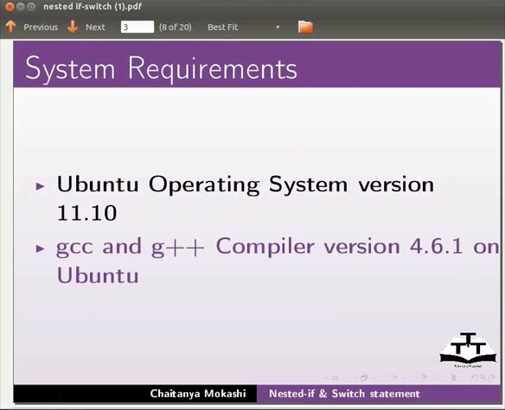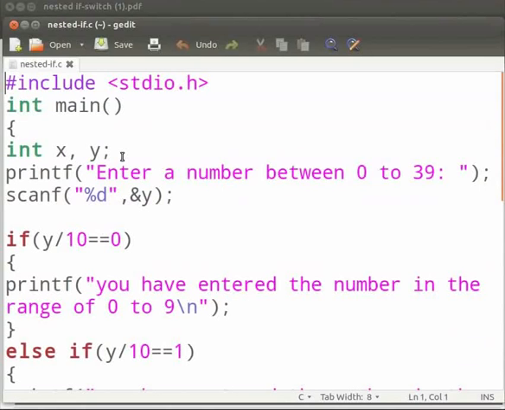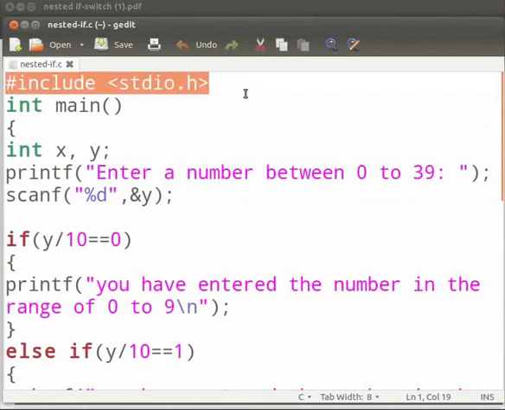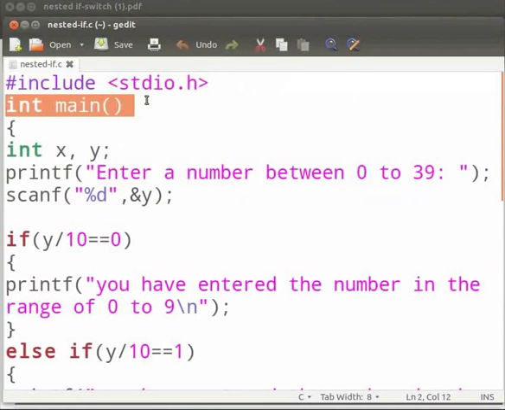Let's have a look. In this program, we will learn to check the range of integers. Note that our file name is nested-if.c. Let me explain the code now. This is our header file. This is our main function.